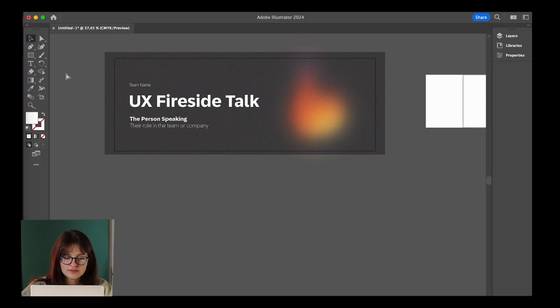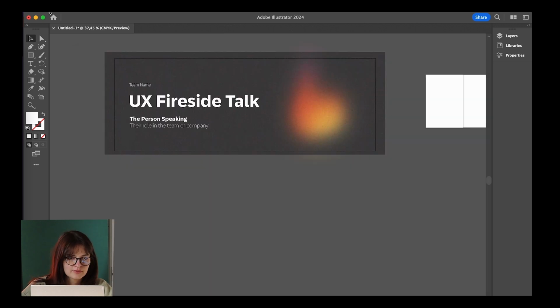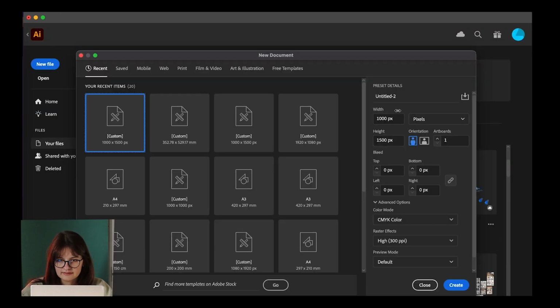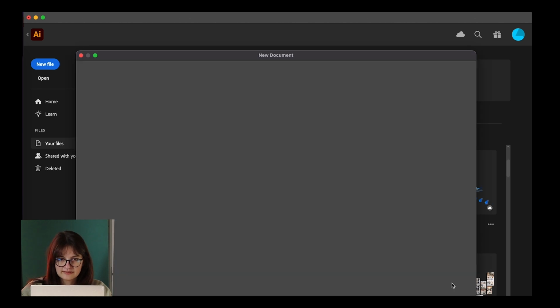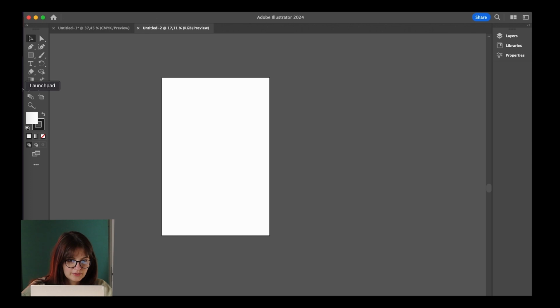When you're on the main screen, you are going to click on, hold on, I'm going to show you. You're on the main screen, you go to a new file, and I usually just use any pixel size so you can adjust it later. And we are going to go for RGB because we are not going for print. And here is our new artboard.